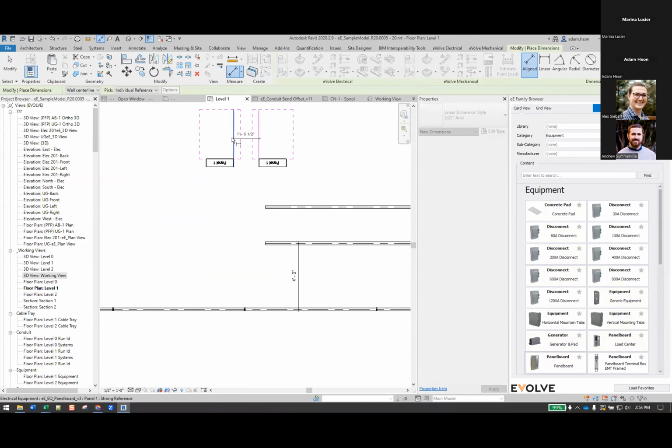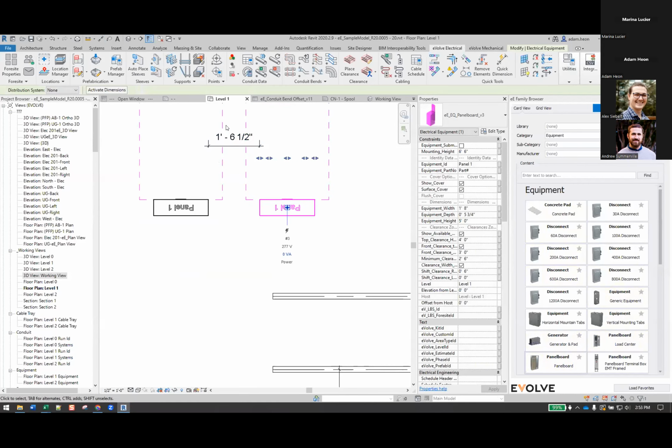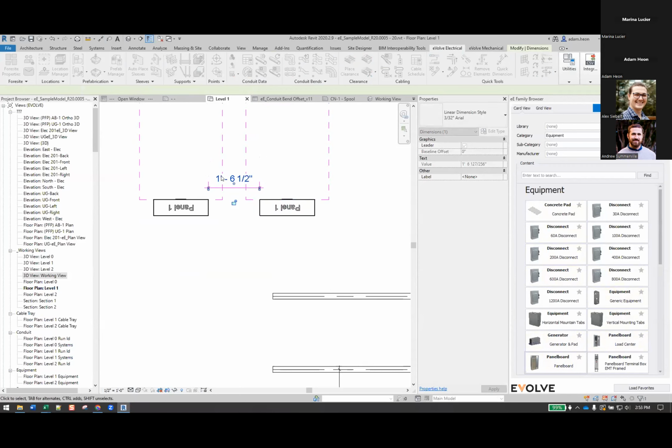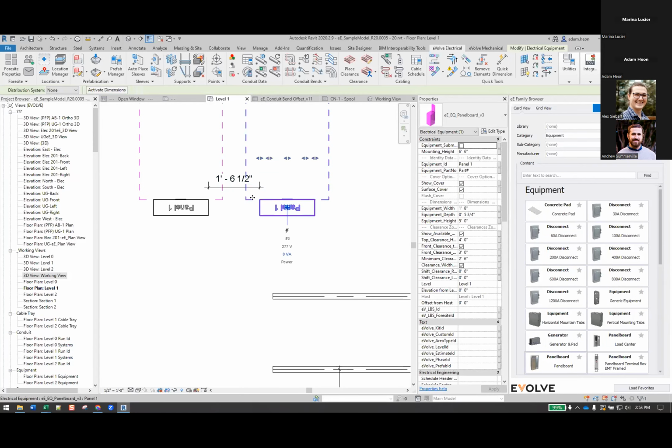The question is basically, if I have this dimension here, when I click on this family, this does not become an active dimension. This is a result of the way the family is built. Whenever you nest a family into a host family, you lose active dimensioning. I think it's actually a shared nested family that will lose it. If it was unshared, you would still keep it. So that's a result of the nesting. And in this case, we have an equipment clearance zone nested in here.